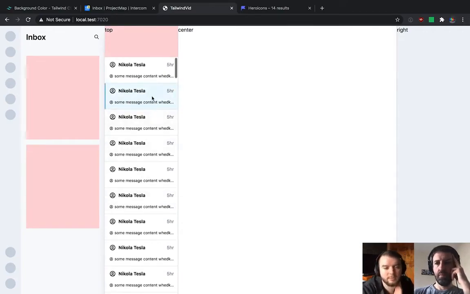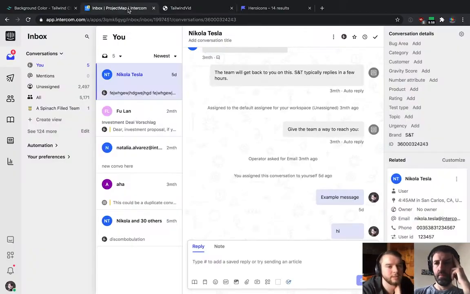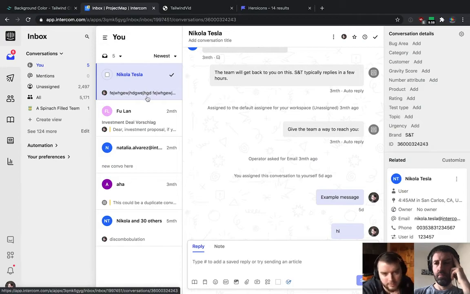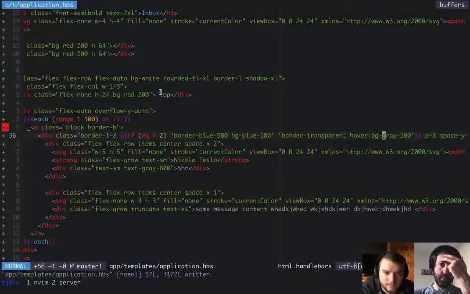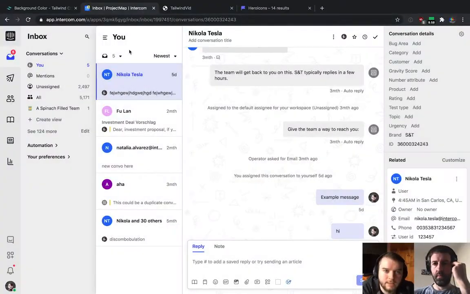I won't spend any more time getting pixel perfect on this. We've gone to the level of detail that I think is useful for this demonstration. But let's super quickly mock this out. Actually, is there anything interesting happening there?